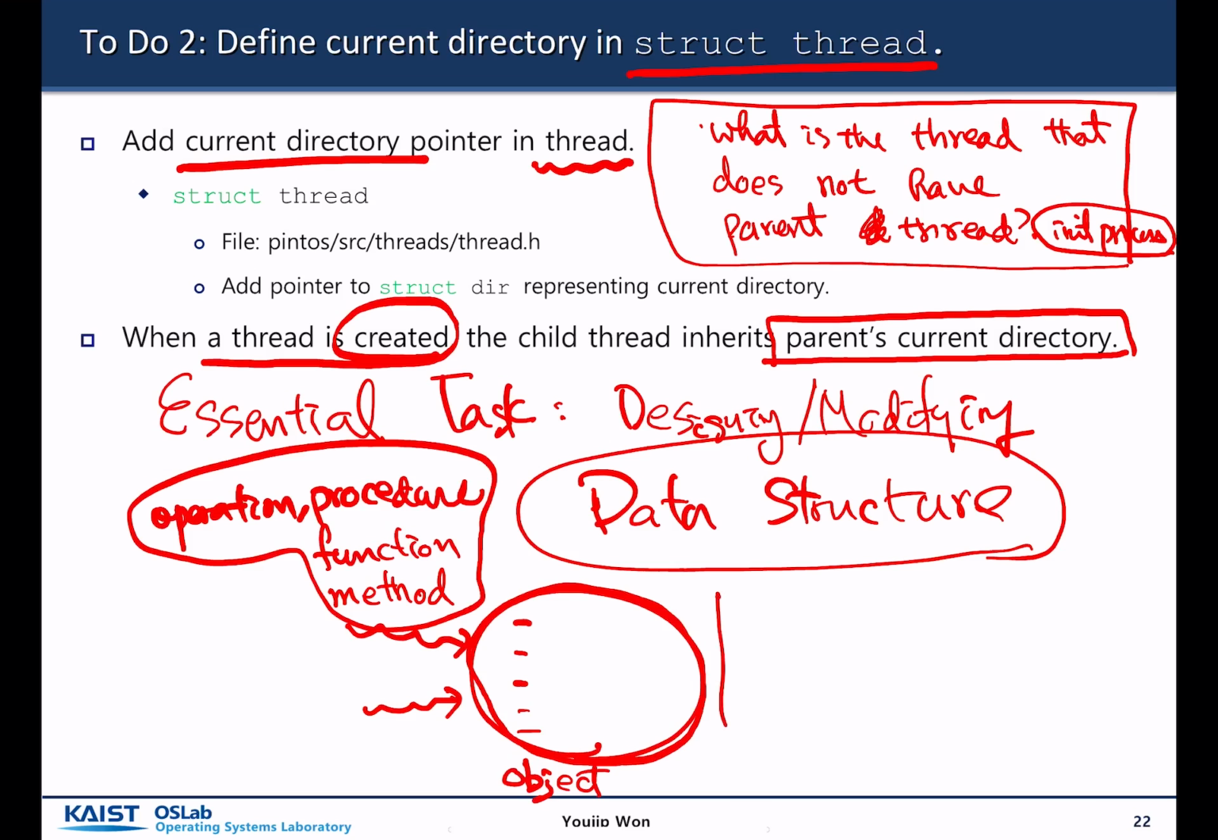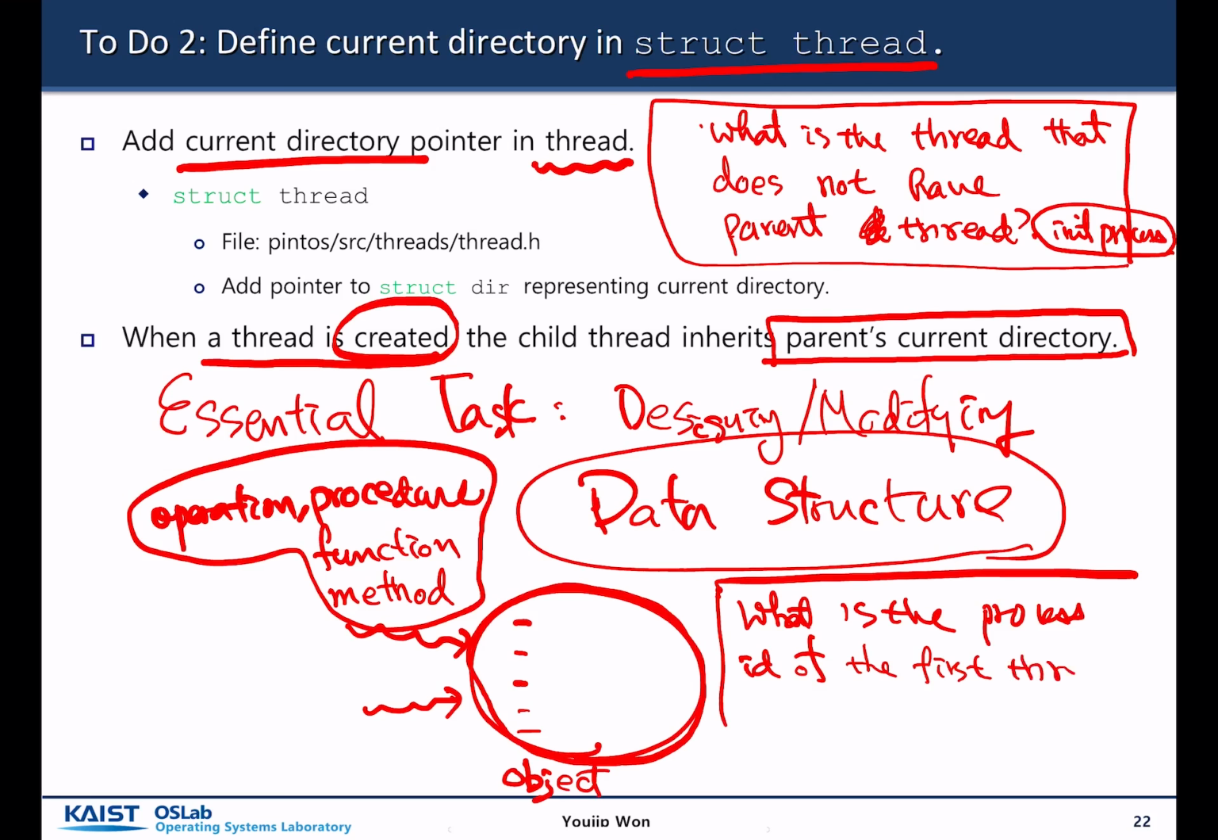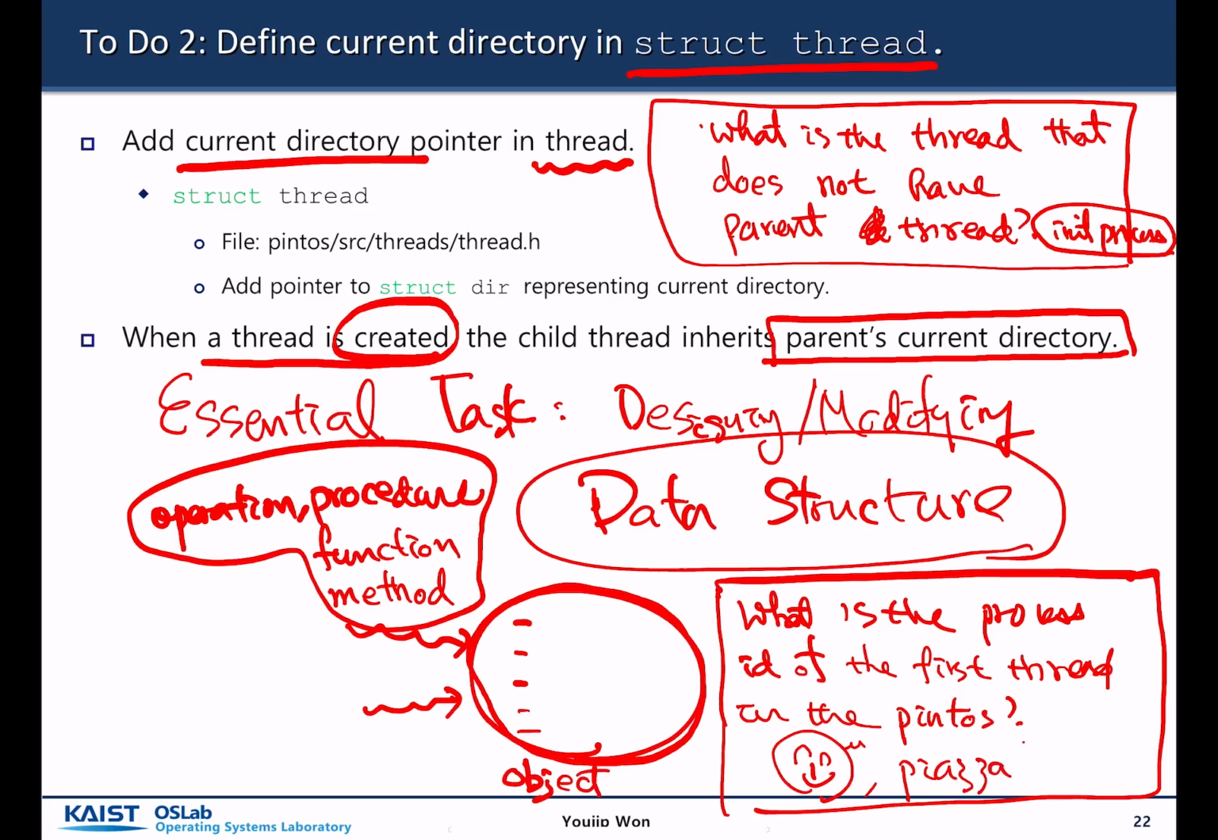For your fun, so then what is the process ID of the first thread in Pintos? Look at the code and find it out for fun. Okay, what is the process ID of the first thread in Pintos when the system is booted? So find it out for yourself and write it to Piazza. Okay, let's move on to the next topic.